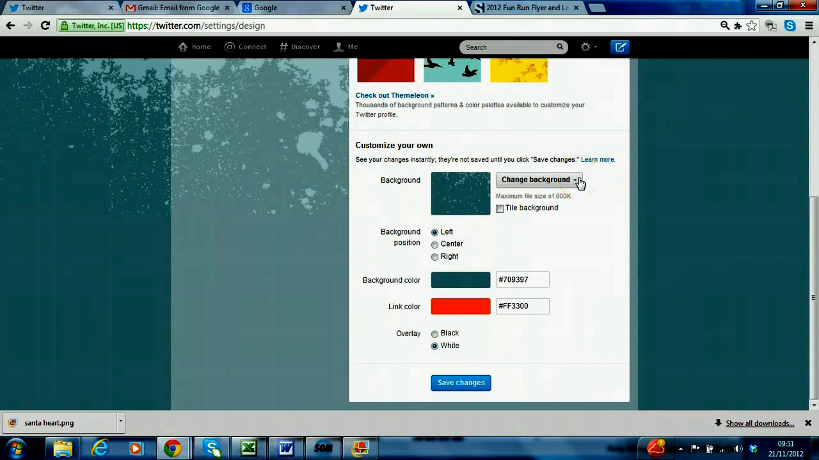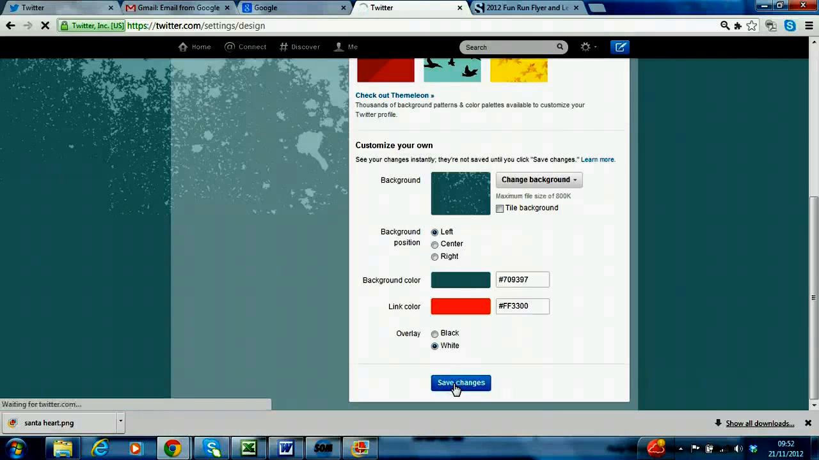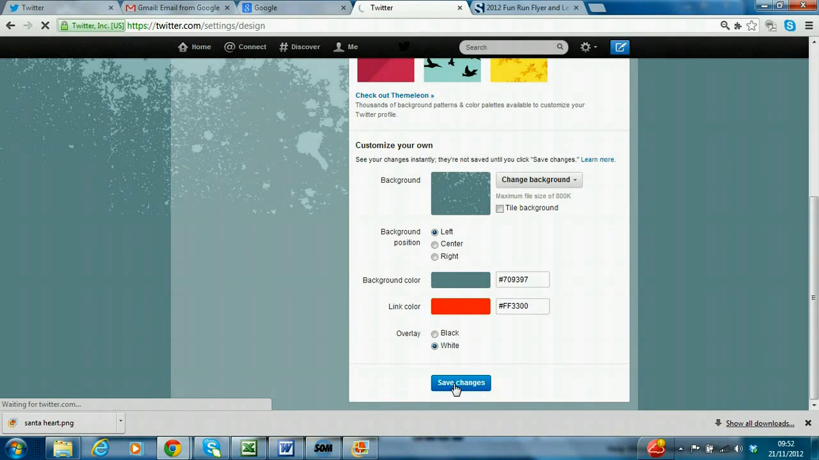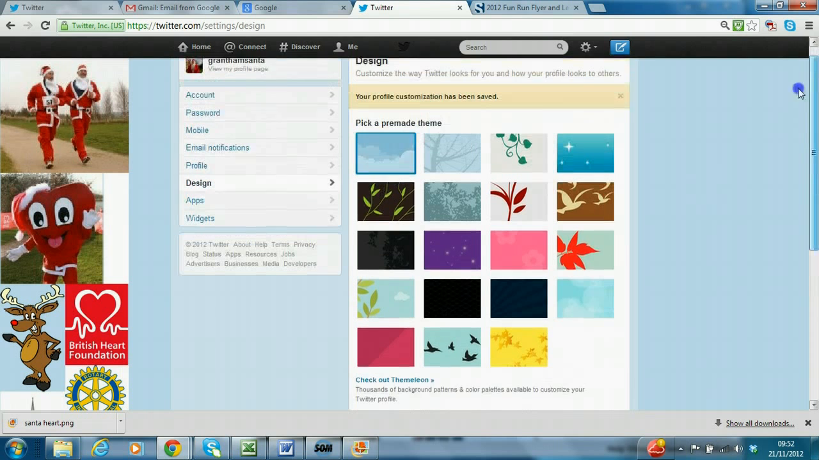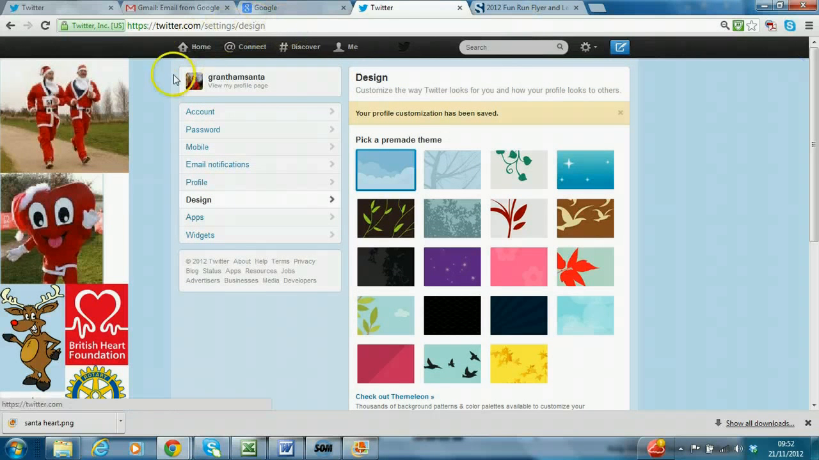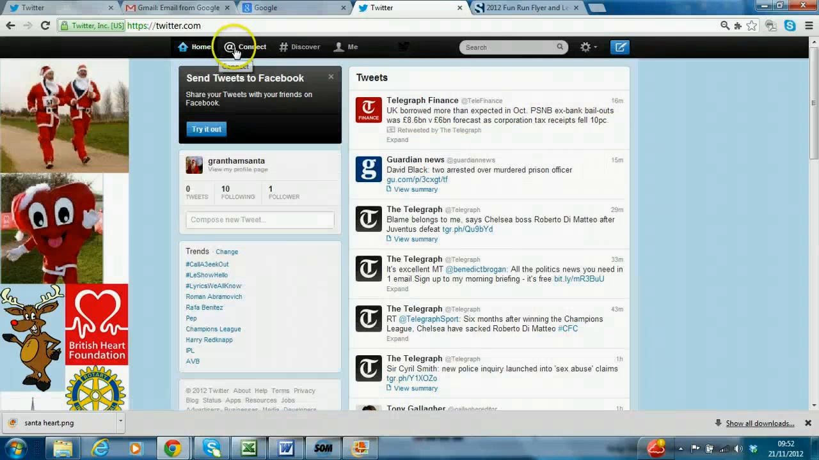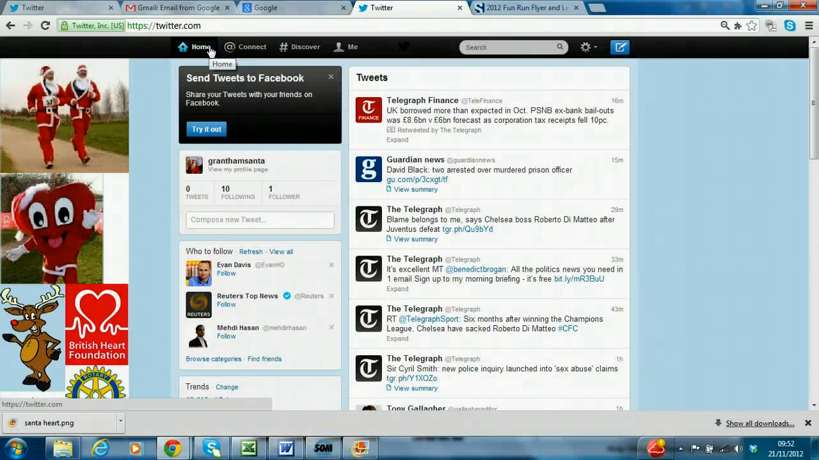Okay, so it doesn't actually appear immediately even though I've selected it. But let's click save changes and see how that affects it. And there you go. So now it's a little bit more meaningful, isn't it? So every time somebody clicks on the page, they'll see these icons. We go back to our home page.